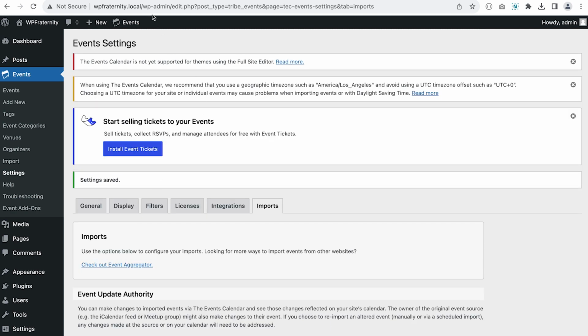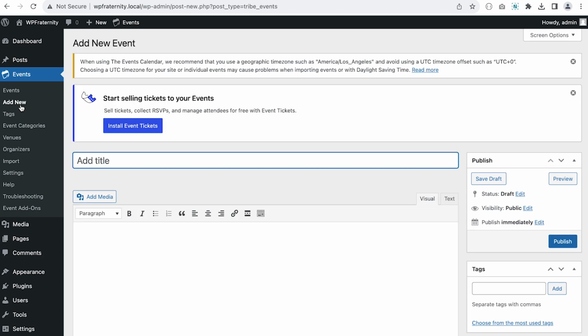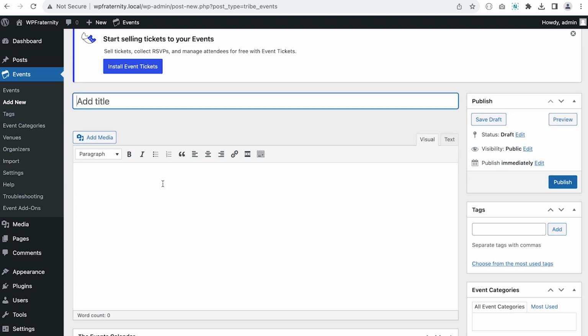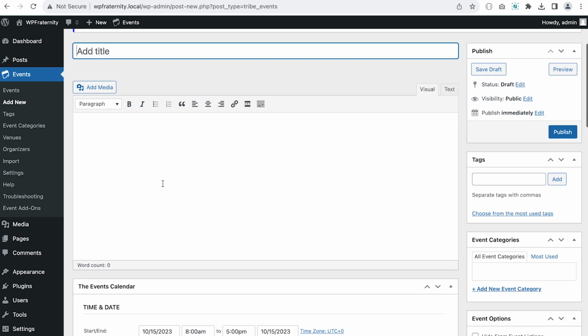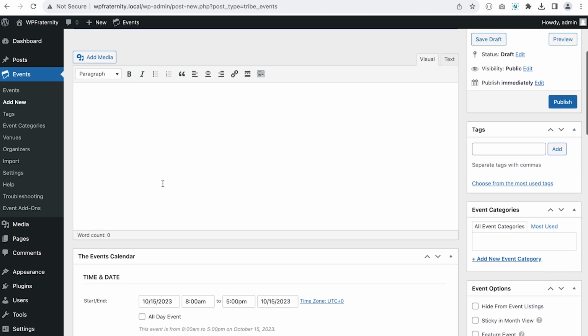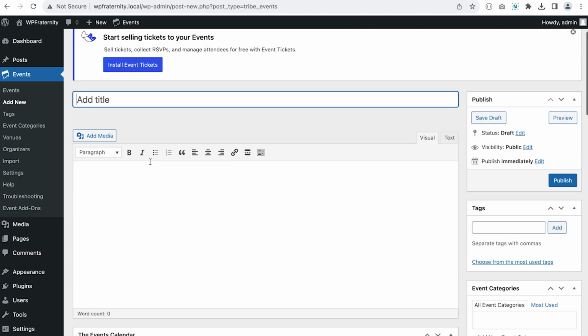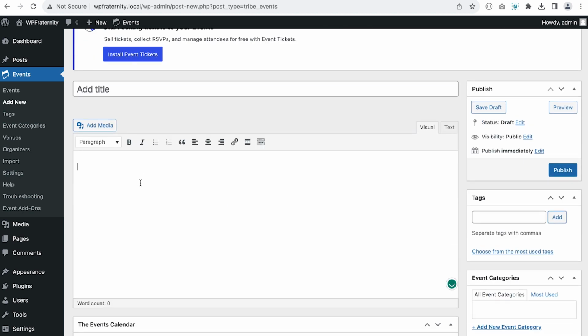So now let's go to add new. As we have just got an overview of the settings, now let's create an event. As you have seen, I have enabled the default editor for creating an event. In here we will see that this is the title for our event. We can add the description of the event.